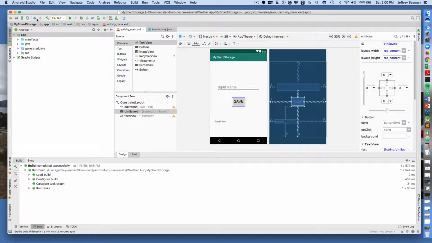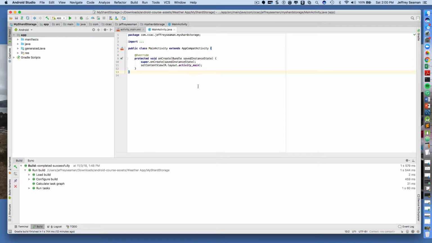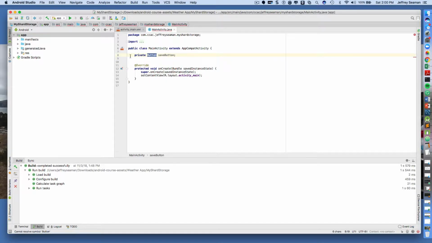All right, so make sure I hit save, and let's go over to main activity and let's start writing some code. So I need to start declaring some values and stuff like that. I'll start off right here with private Button. We have it called save button. Yes, I know I need to do that, so I'm gonna make life easy.